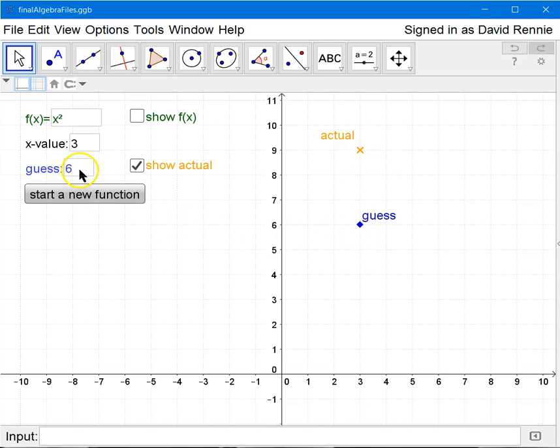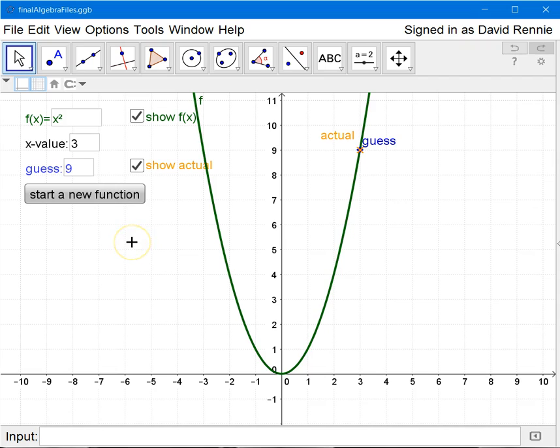So this affords students a chance to actually correct their guess and say that it's 9, and you can see that we've even set it up to where they don't cover each other up. But then the question is, does the student actually understand what the shape of the graph looks like? Well, to help with that, we've also built in a Show f of x checkbox that will actually generate the entire graph when clicked.